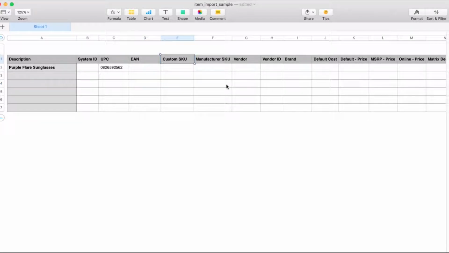The next column is custom SKU. If you're entering this as a brand new product, you're probably not going to use this column. What this could be useful for is if you're exporting all your data from an existing inventory system, you can use this custom SKU section in order to help line things up within Lightspeed. The next column is manufacturer SKU. This could also be called the model number. This is going to be what the manufacturer calls the product, and it might be different from the description.